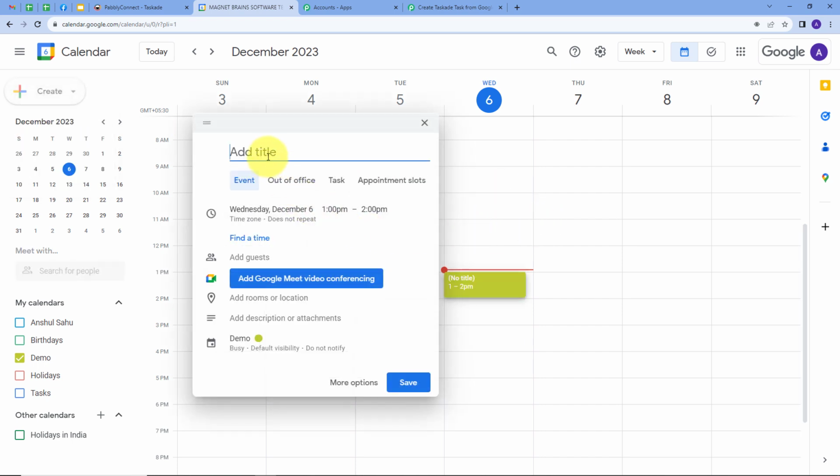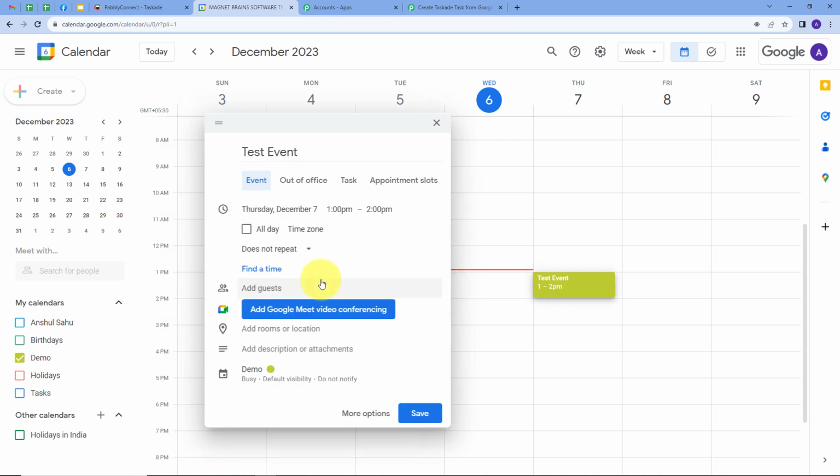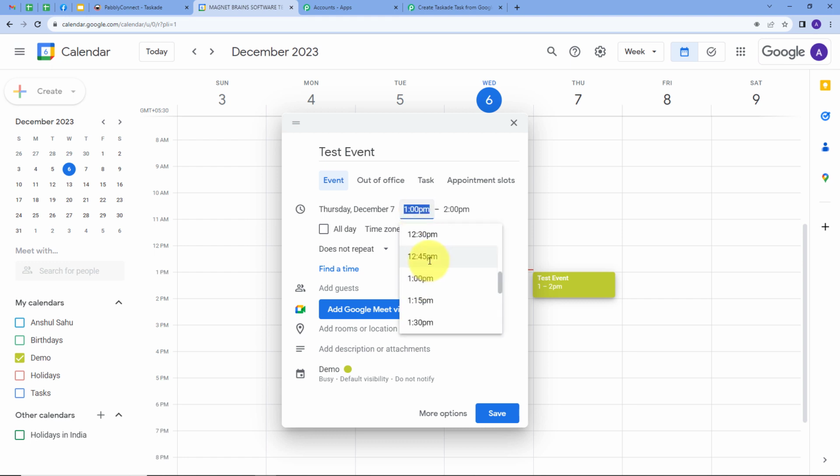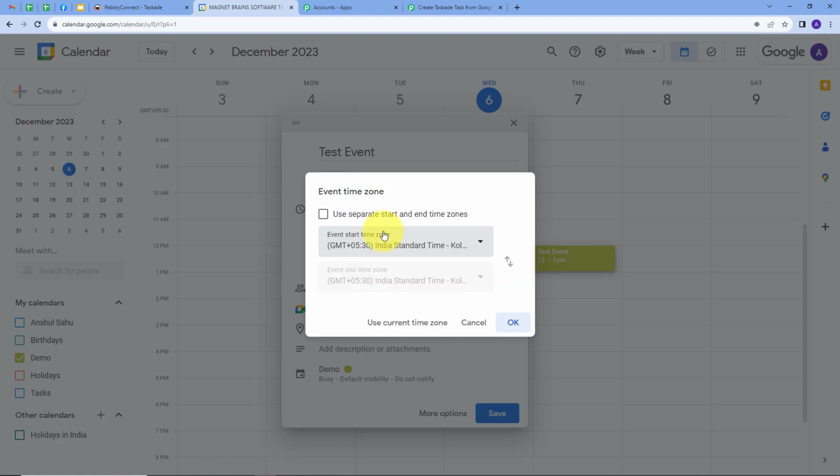Now I will give a title to my event, which is test event. And I will select my event date. So my date will be 7th of December, and my timing will be 12 PM to 1 PM. And I will select my time zone, which is Indian Standard Time, Asia, Kolkata.